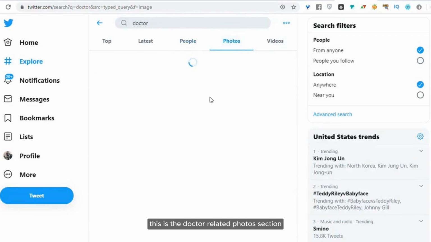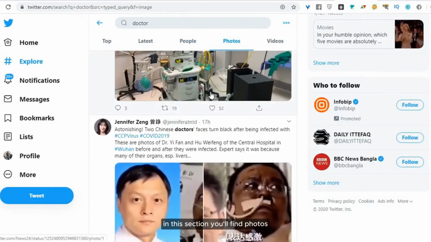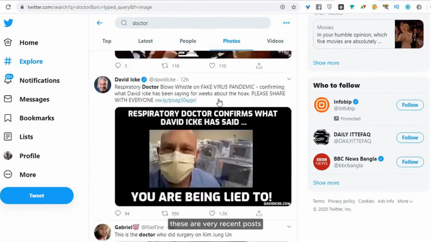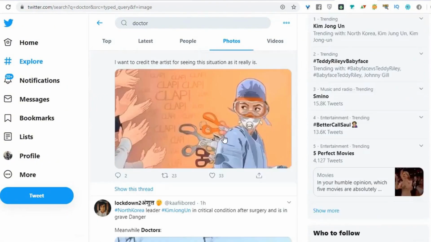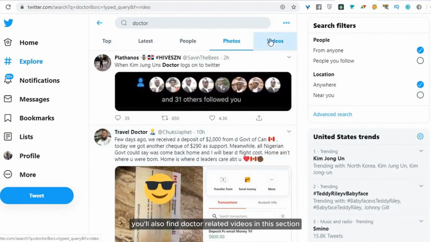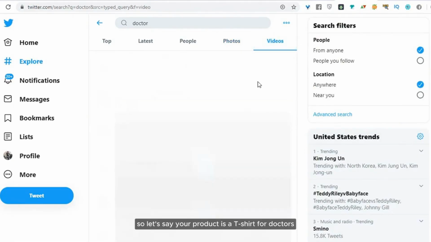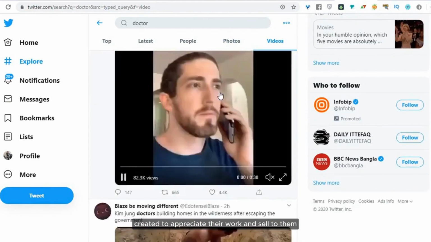This is the doctor-related photos section. In this section, you'll find photos uploaded by others that are doctor-related. These are very recent posts. For example, this one was posted just 47 minutes ago. You'll also find doctor-related videos in this section. So let's say your product is a t-shirt for doctors, created to appreciate their work and sell to them.